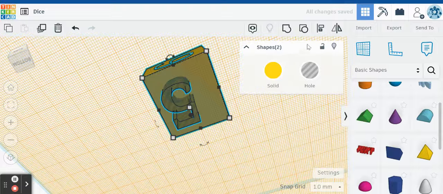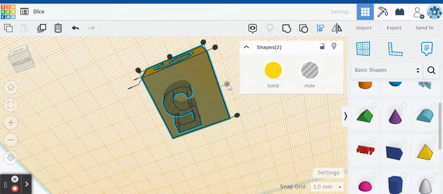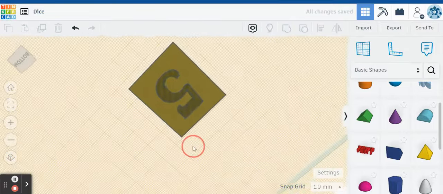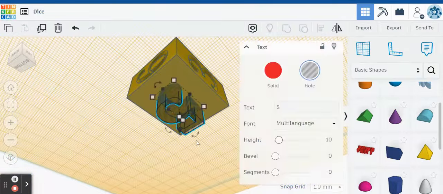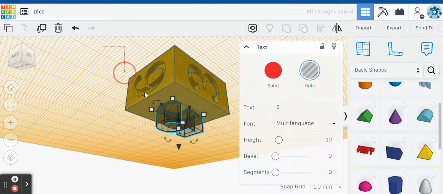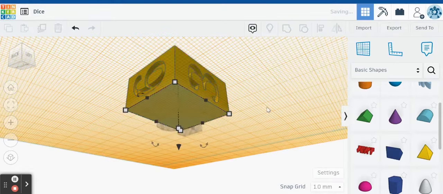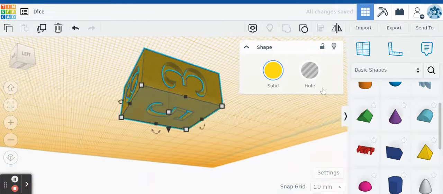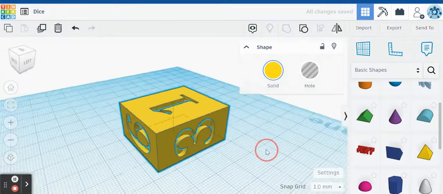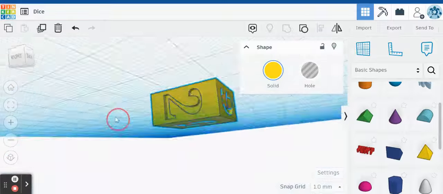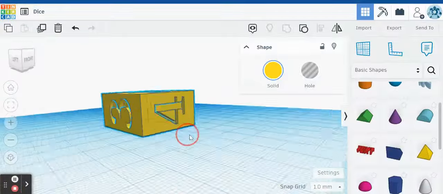Highlight the yellow box and the number 5. Align everything in the center. There we go. Number 5 is right in the middle of my yellow box. I now am going to move the box 1 to 2 millimeters into the yellow box, highlight the box and the number, group, and there's the number 5 indented into my die. I'm going to go back to my original work plane, and there is my die. There it is. 1, 2, 3, 4, 5, 6, all numbers there.